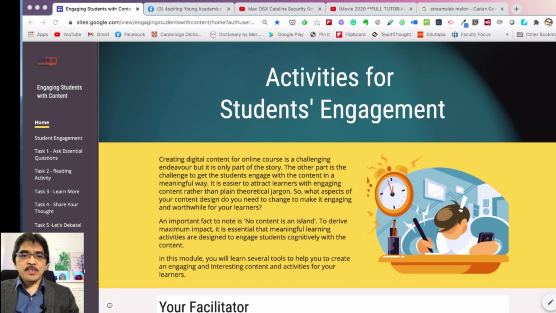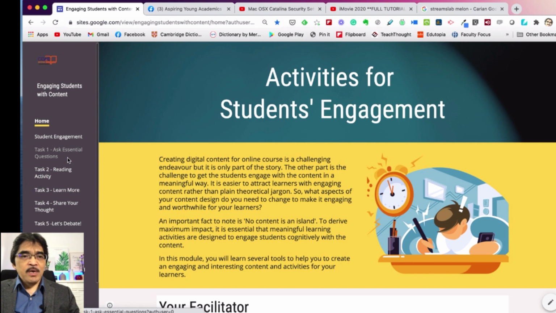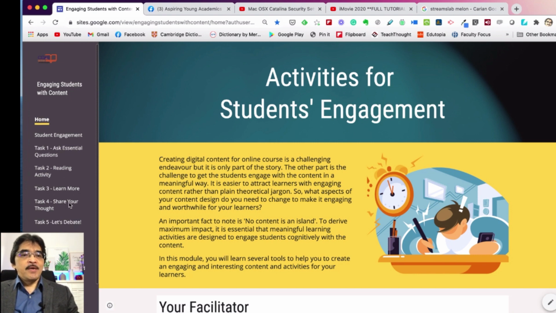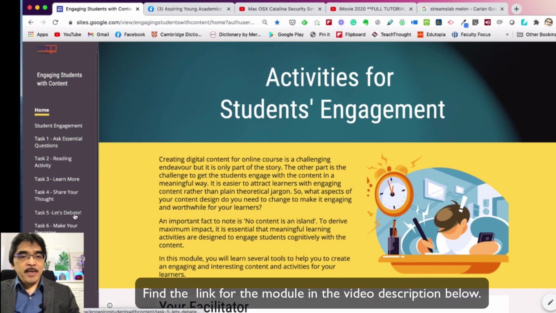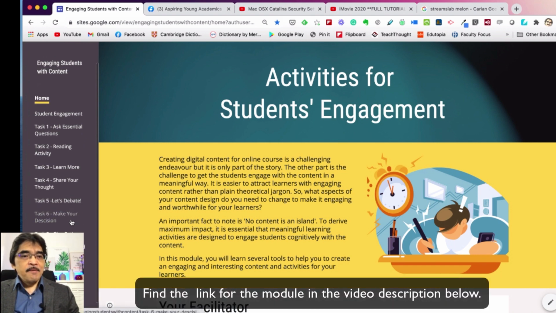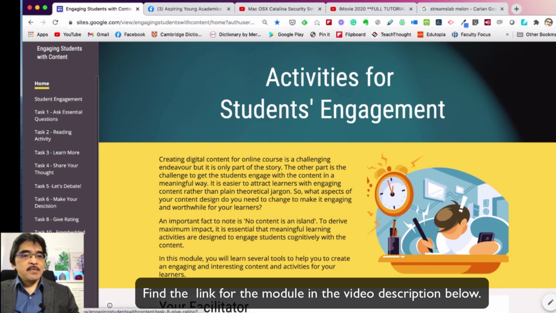As you can see in the module, on the left-hand side here, I have designed it as a task-based module. So you just simply go to each task. I have task 1 here, ask essential questions. Task 2, reading activity. Task 3, learn more. Task 4, share your thought. Task 5, let's debate. Task 6, make your decisions. Task 8, give rating.